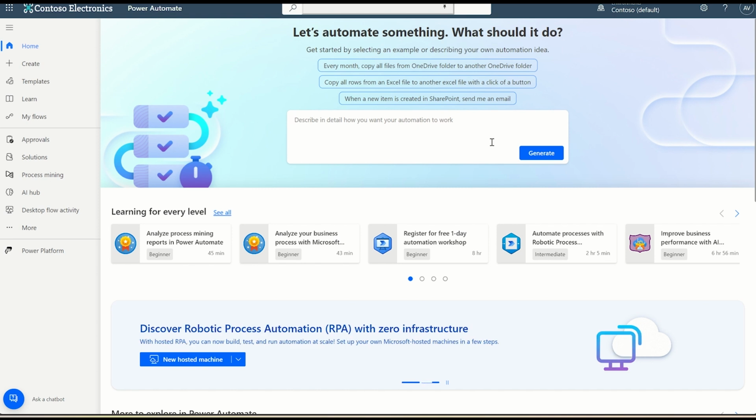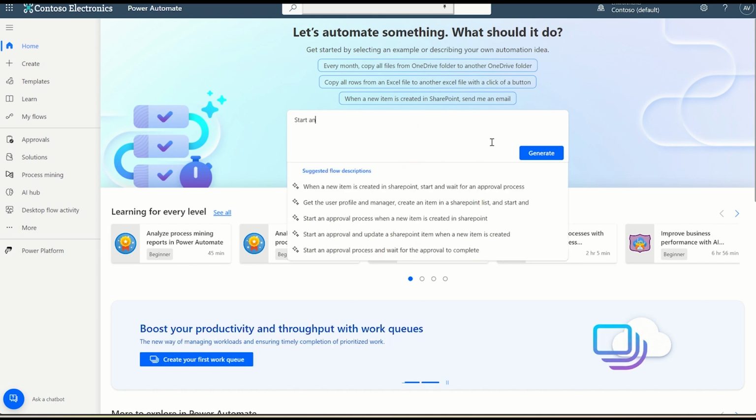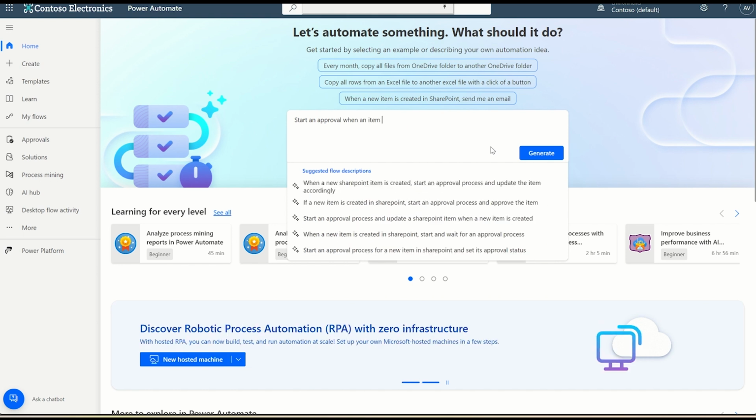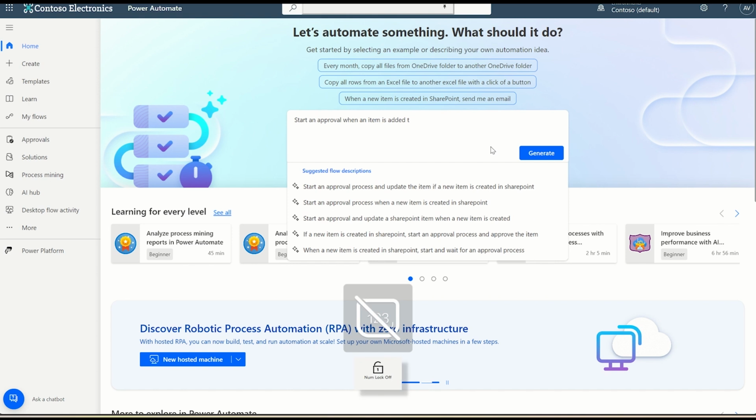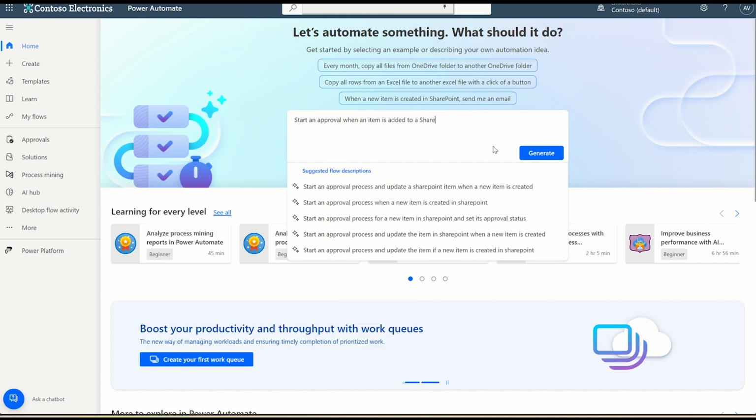And so just by typing in, let's say I want to start an approval when an item is added to a SharePoint list.